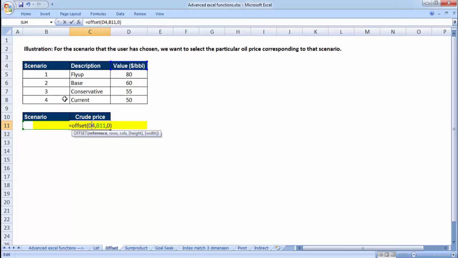Hence, we choose the reference cell as D4, press a comma, and ask Excel to move down rows of B11, which is the scenario that the user has chosen. So Excel will ask the function to move down 2 rows in this case from cell D4, and 0 says don't move any column left or right, and hence it will stay put on column D.